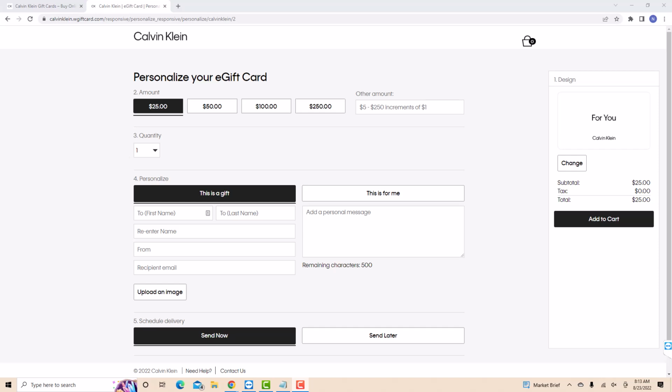After that, select if the card is a gift or for you. If it's a gift, enter the first name and last name of the recipient. Then on the From field, enter your name. On the fourth field, enter the recipient's email. You could also upload an image for the recipient. However, if the card is for you, just add a personal message on the field provided.